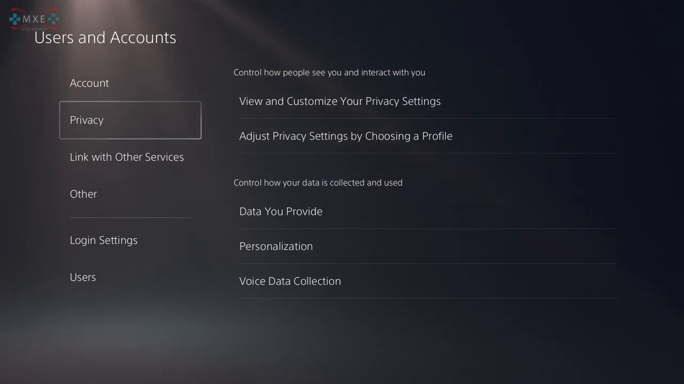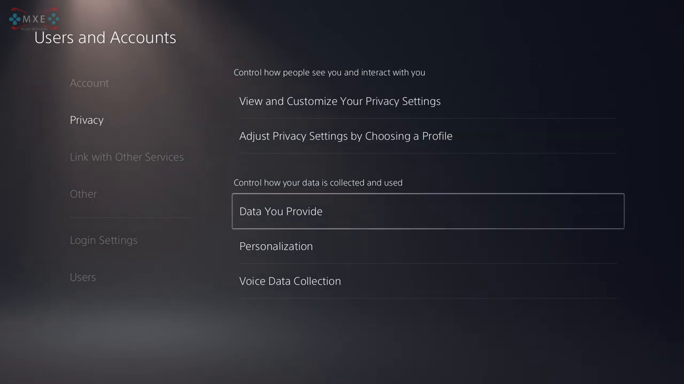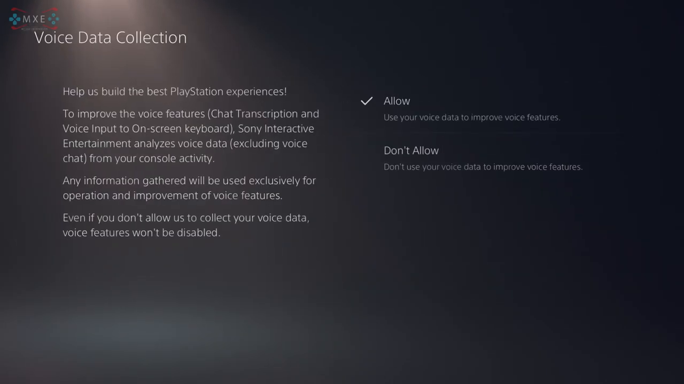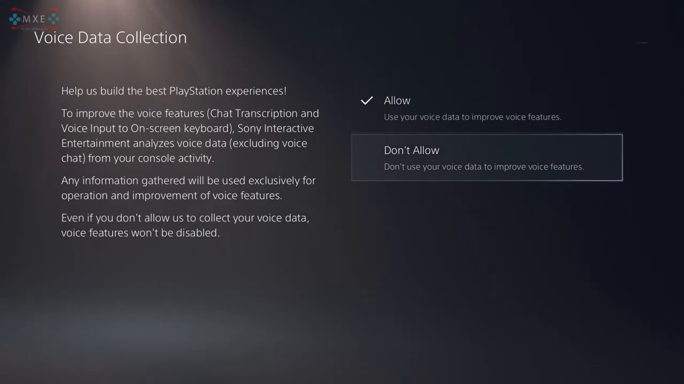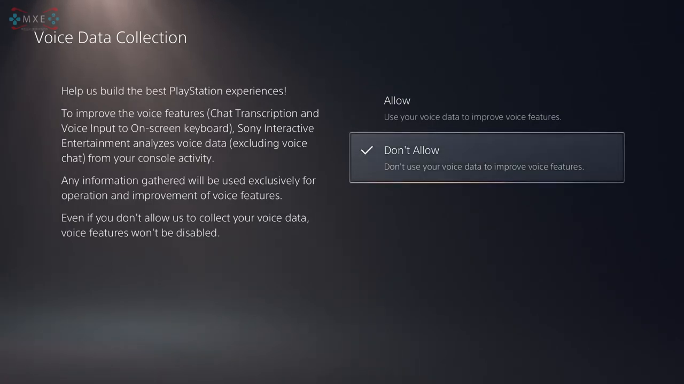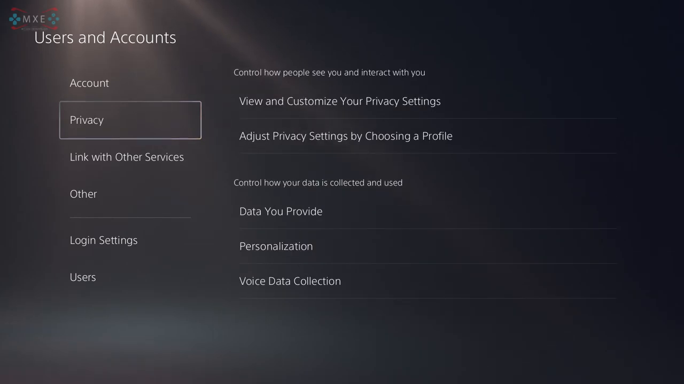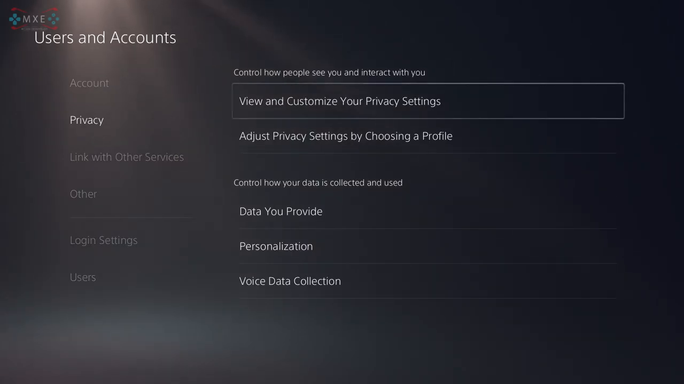Got your privacy. Data you provide. Okay, we already took a look at that. Voice data collection. Don't allow. What? To improve voice feature. And you ain't gotta ask me, because you know I'm with it. How is this allowed by default? They on some weird stuff, yo. They are on some weird stuff. You think that's something they would ask you.